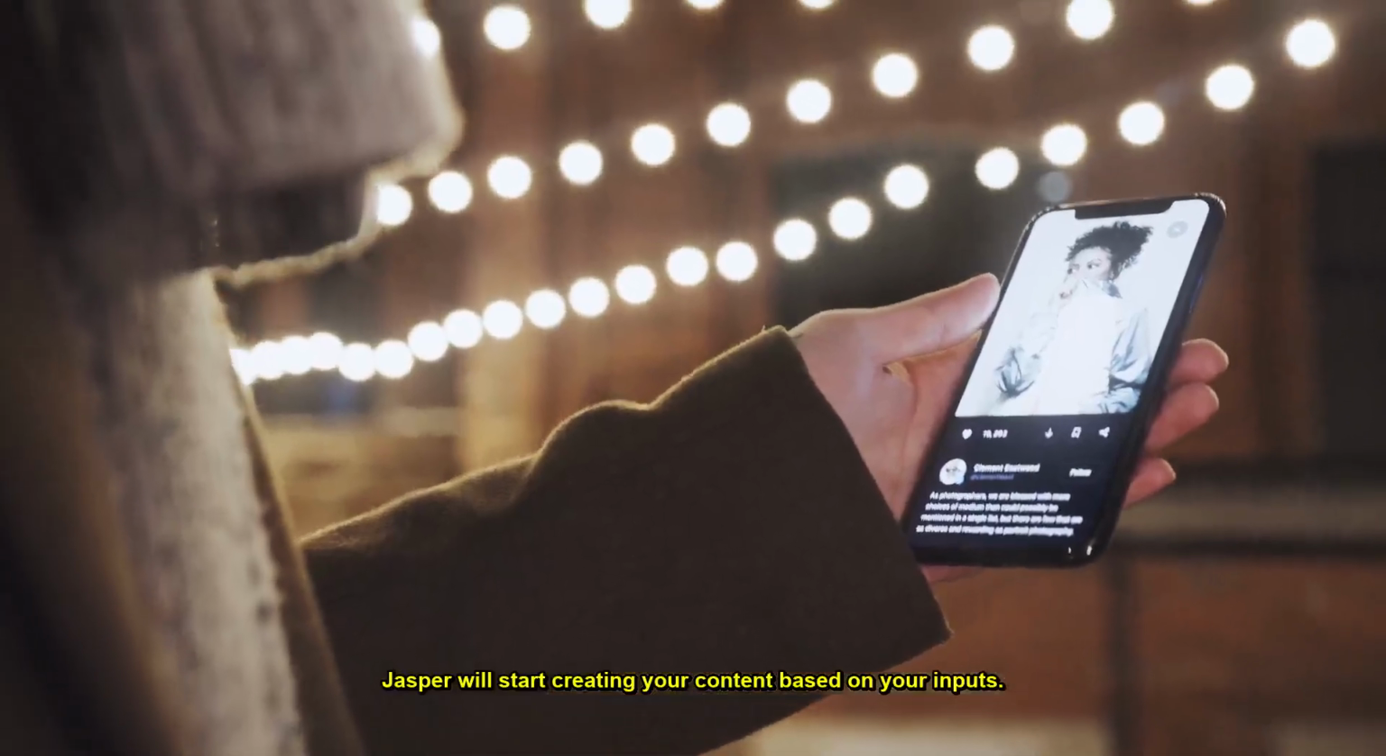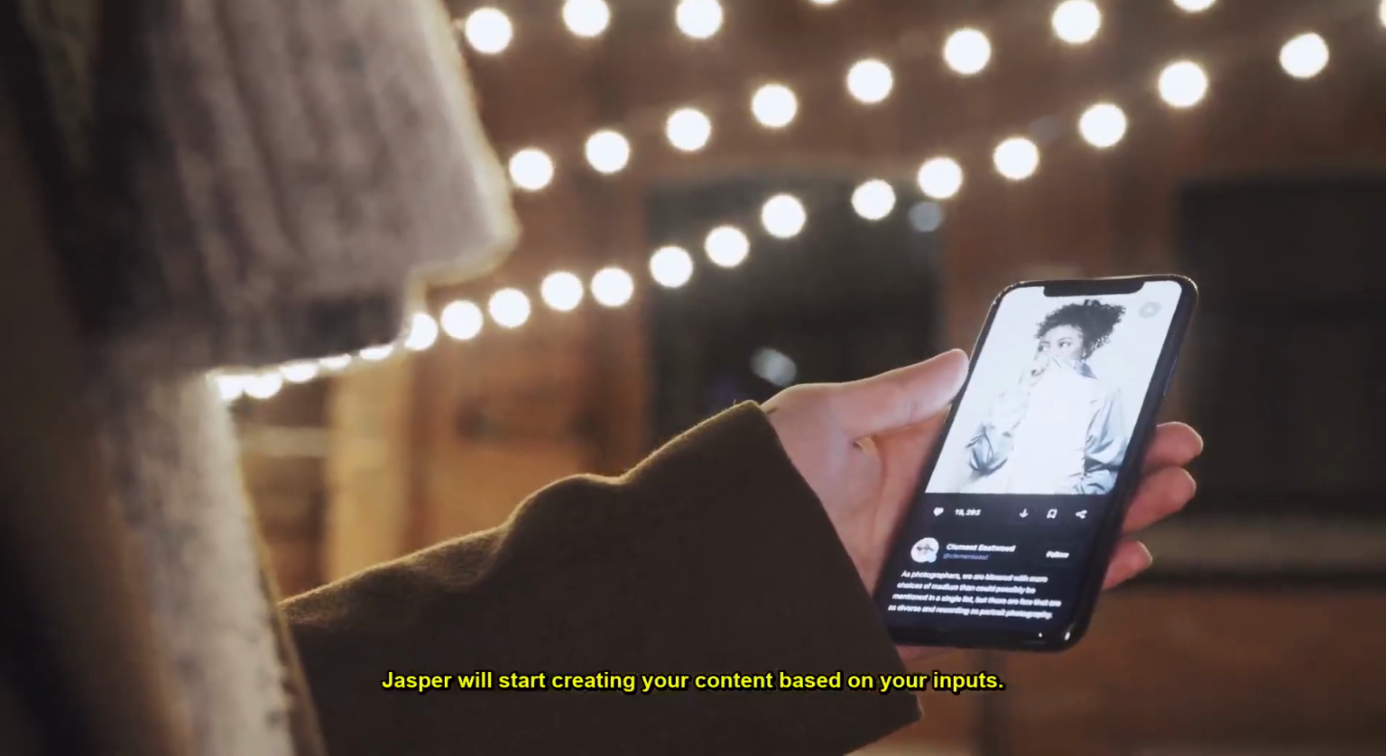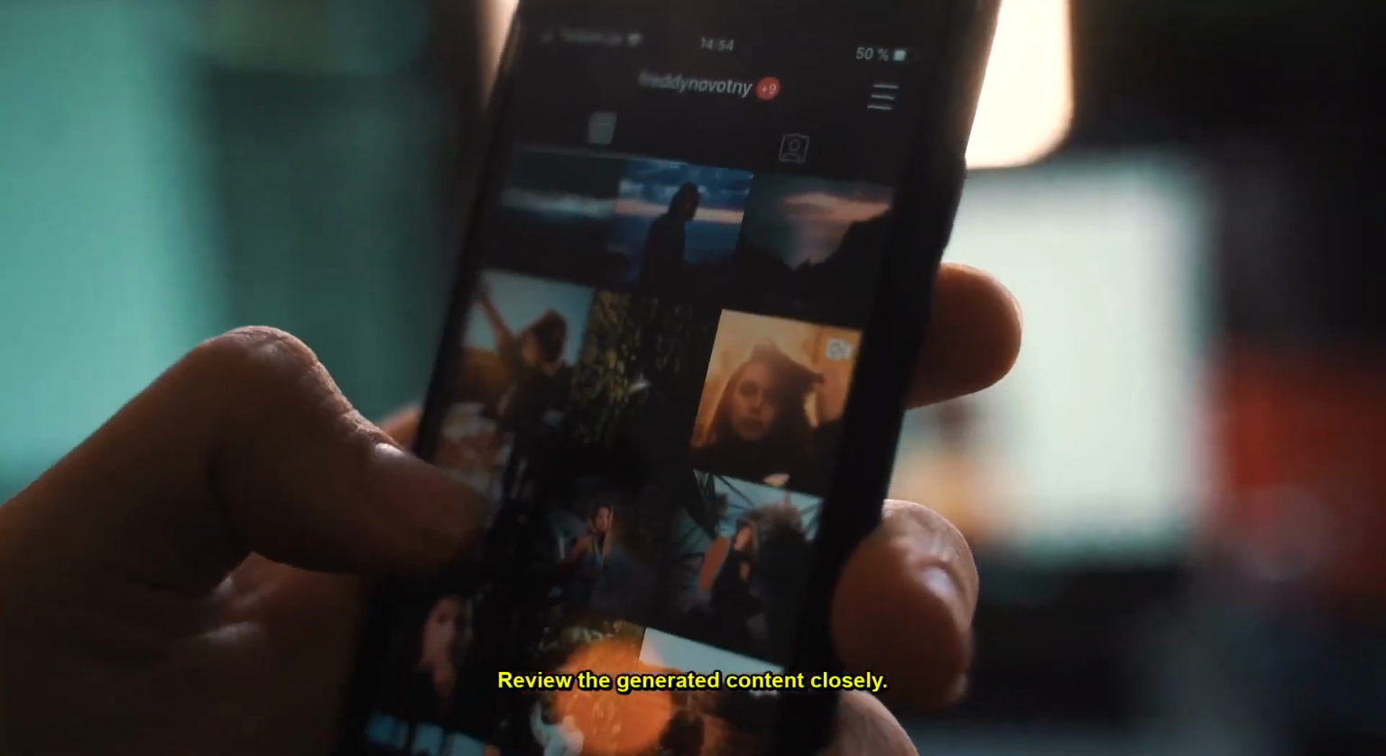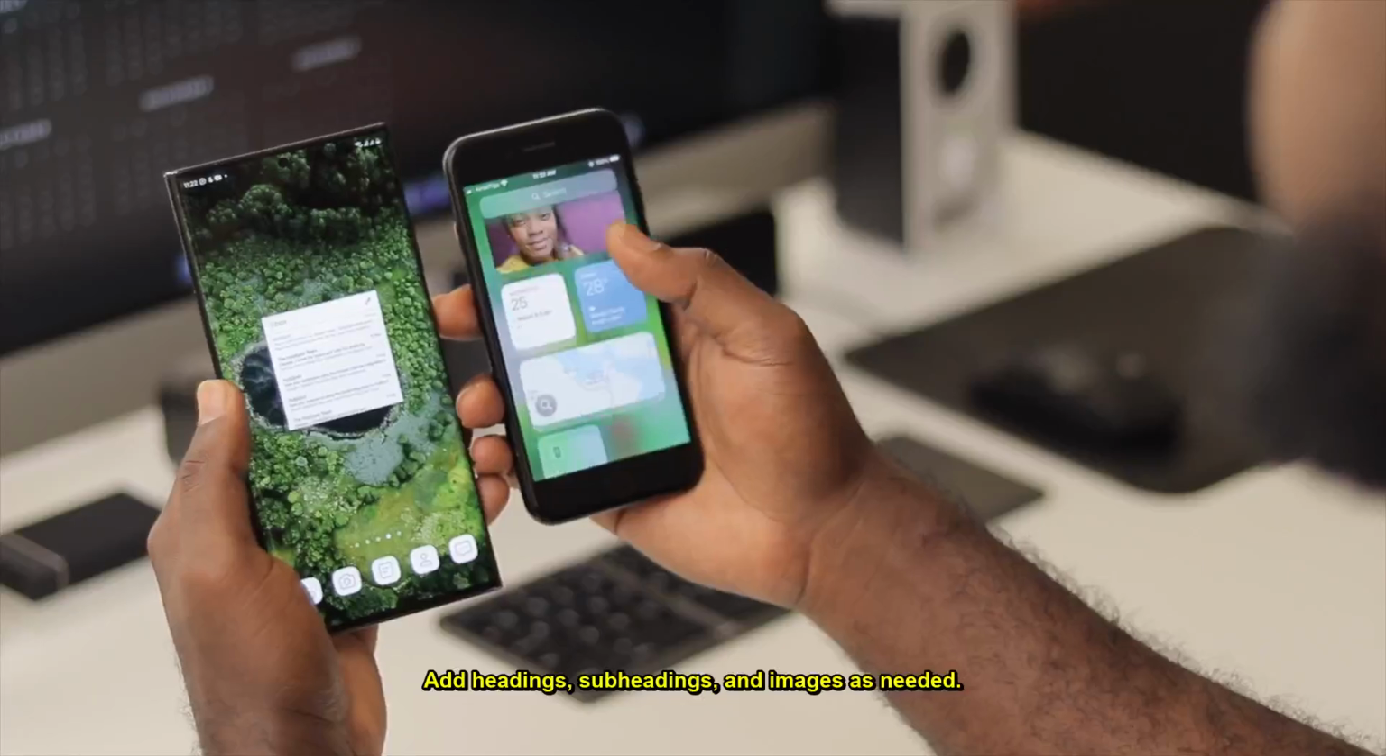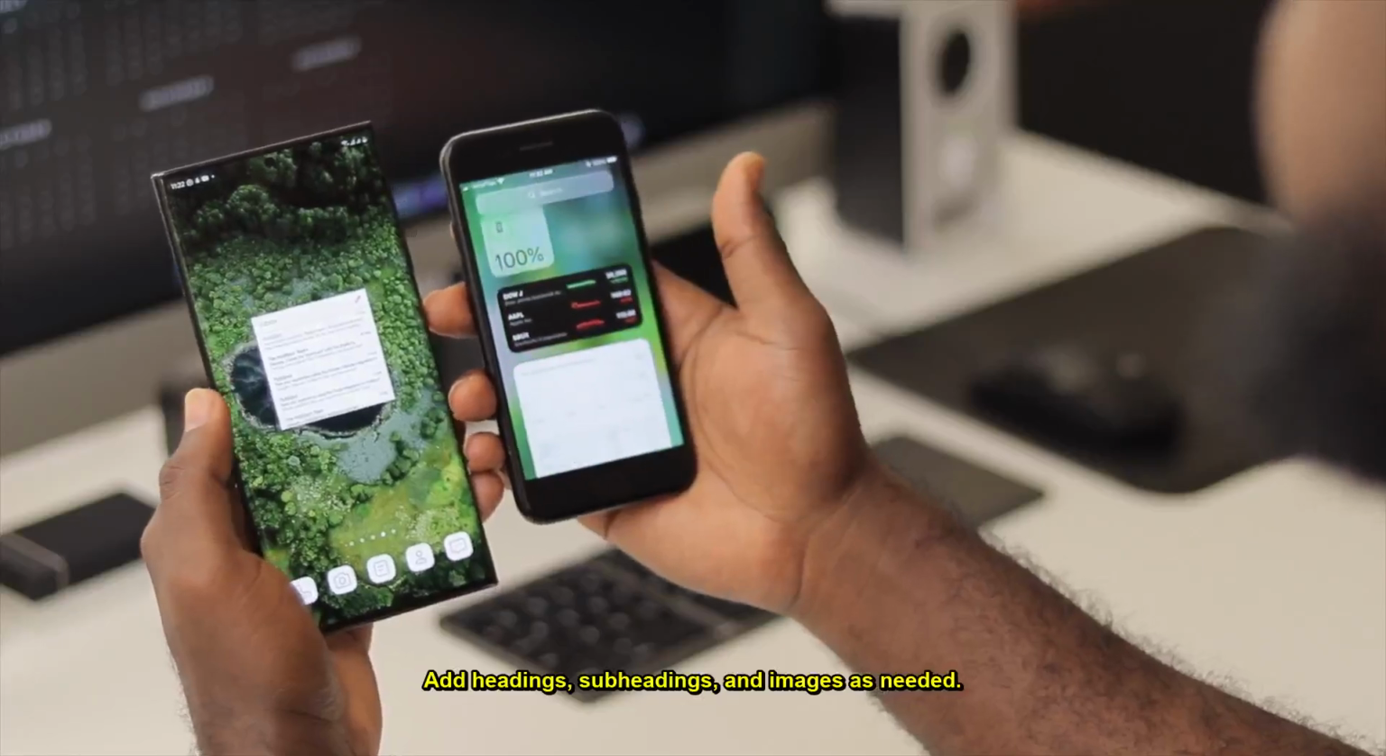Jasper will start creating your content based on your inputs. Review the generated content closely. Make any necessary edits to tailor it to your style. Add headings, subheadings, and images as needed.